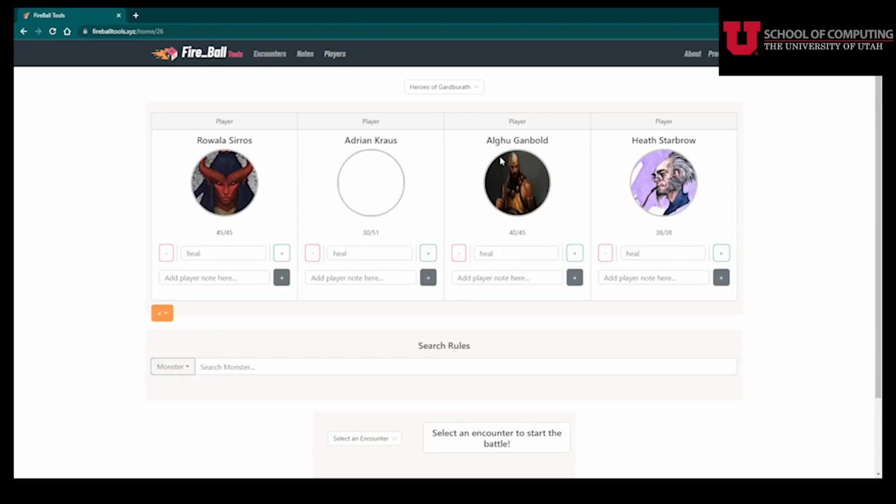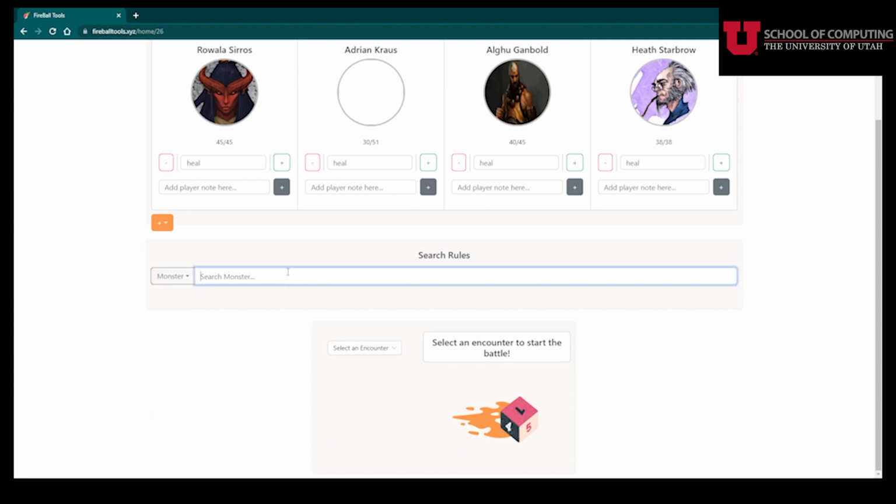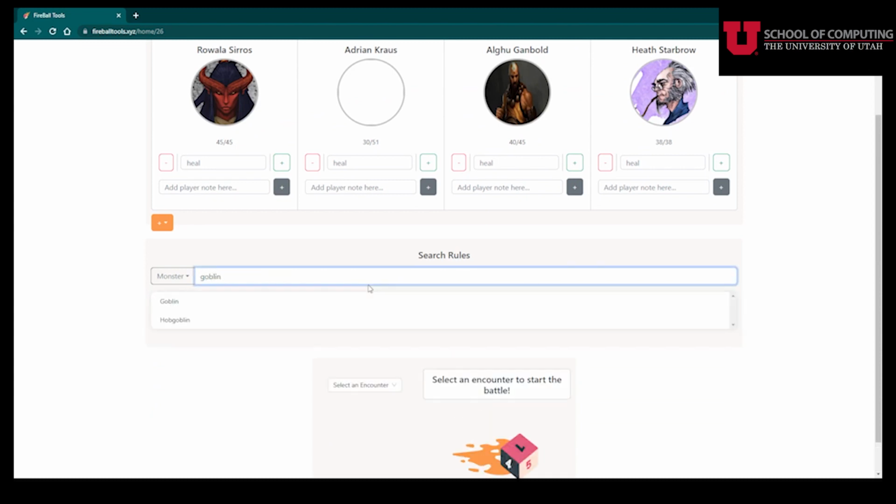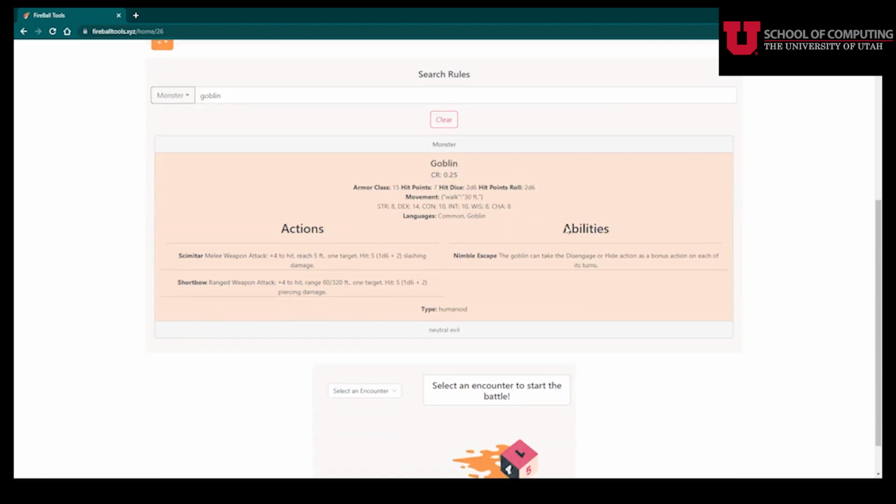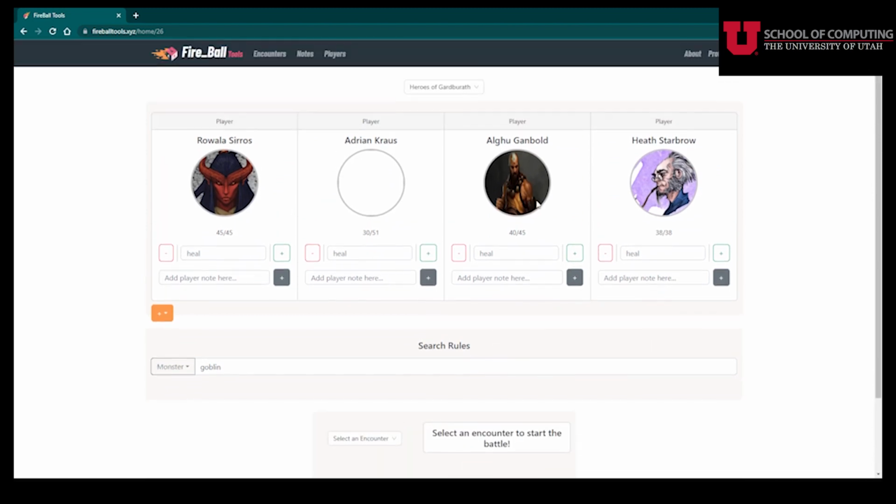So going back to the home screen, there's a little bit more information and things we can do here. So say we want to pull up rules for a goblin. We can go ahead and search for that, and it will pull up rules for the monster that we search for. Additionally, we can search for spells and items. So now that we're dealing with monsters, let's head over to the encounters page.